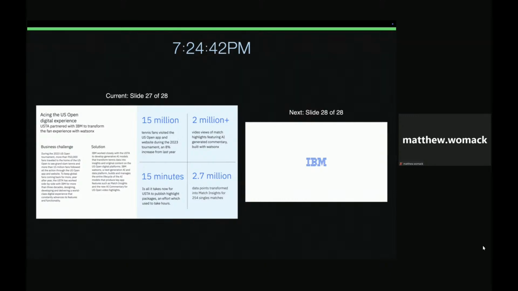Using the watsonx AI platform and IBM's Granite 13B large language model, IBM can generate detailed reports within minutes of a match ending. And what's particularly noteworthy is the scale. We're talking 254 main draw singles matches. Each report is reviewed by the USTA editorial staff to ensure accuracy and context before being published. The match reports take on average about 15 minutes, when previously each report would have taken an editor hours. So again, this is not about replacing anyone, but it is about augmenting, enhancing capabilities.